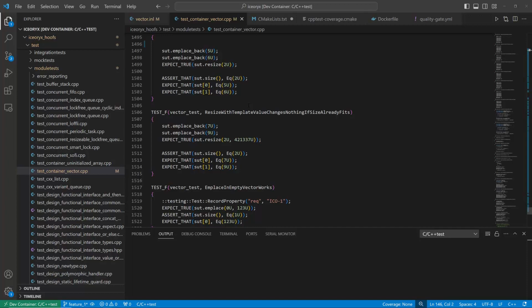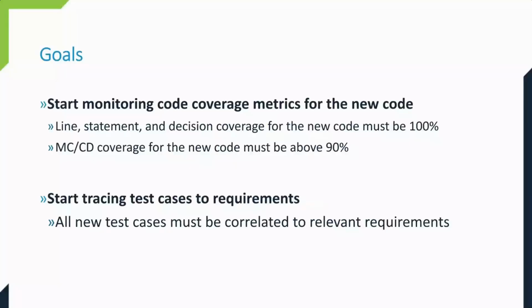For our next compliance milestone, we have two goals. We want to start monitoring statement and MCDC code coverage for the newly created code, and we want to start tracing relevant tests to requirements.